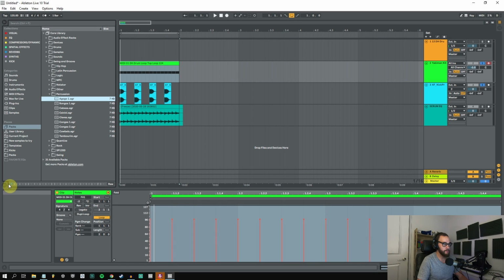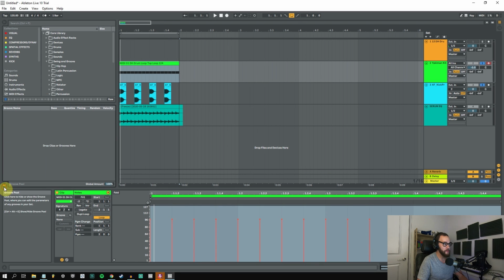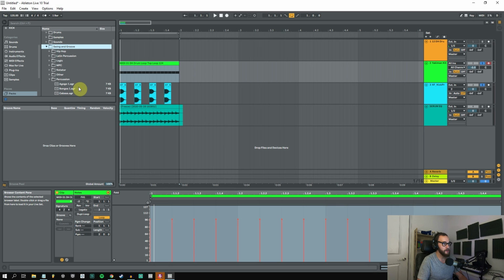I have this little wavy symbol here, and it's actually for the groove pool. So you can open that up, right click inside the browser, and browse groove library. This is going to bring you into the groove presets that you have inside of Ableton. And we can go to swing and groove. I'm going to go to percussion, and then I'm going to go a go-go one. And when you click on this, if you have this little headphone symbol activated, it's going to give you a preview of what that groove sounds like.